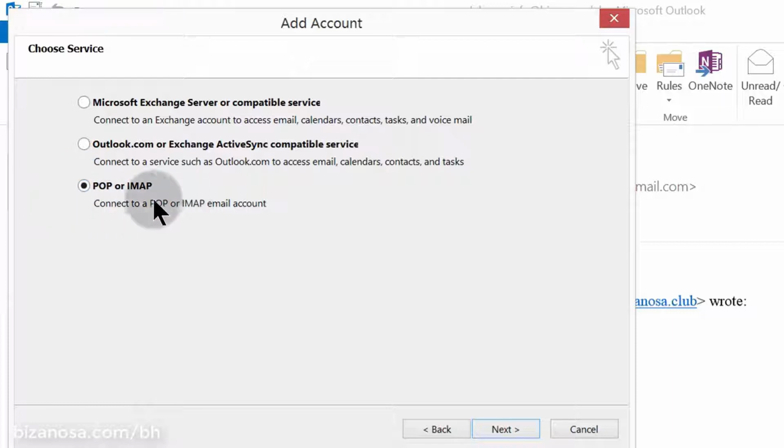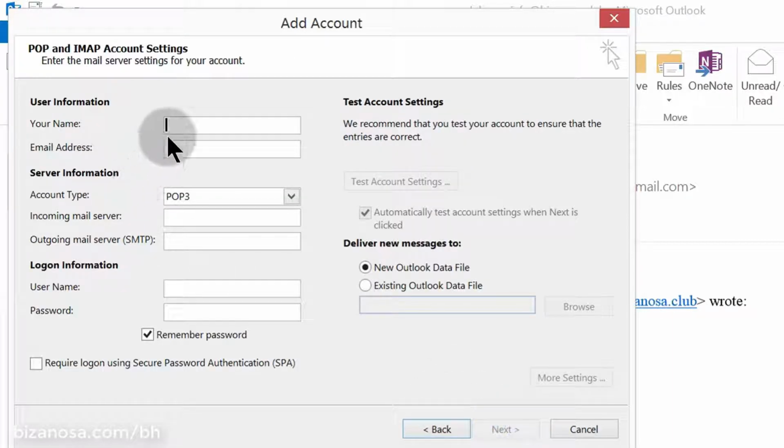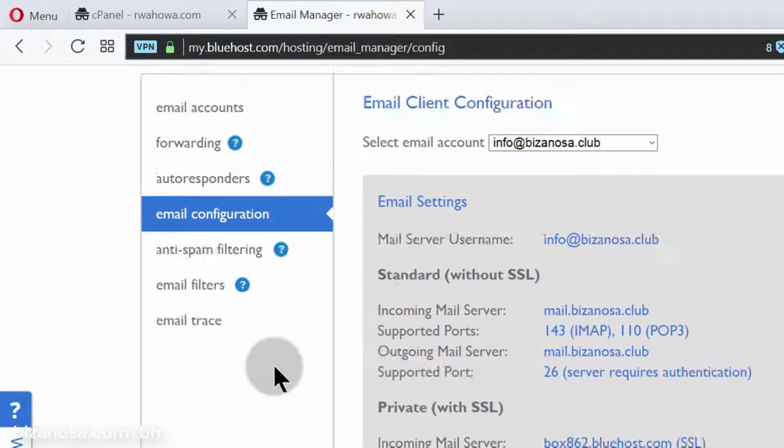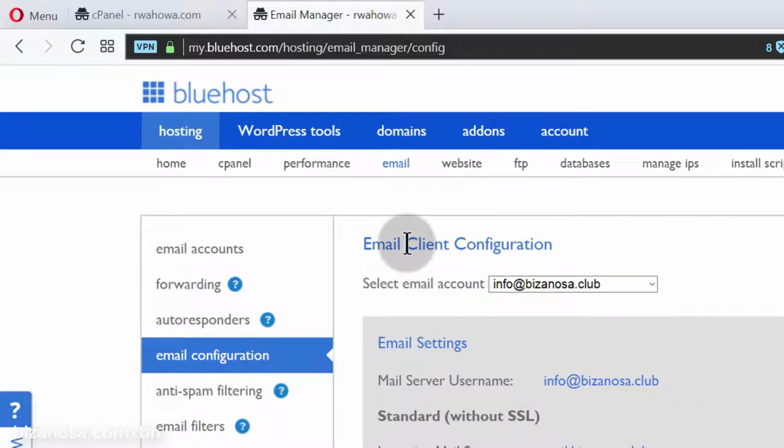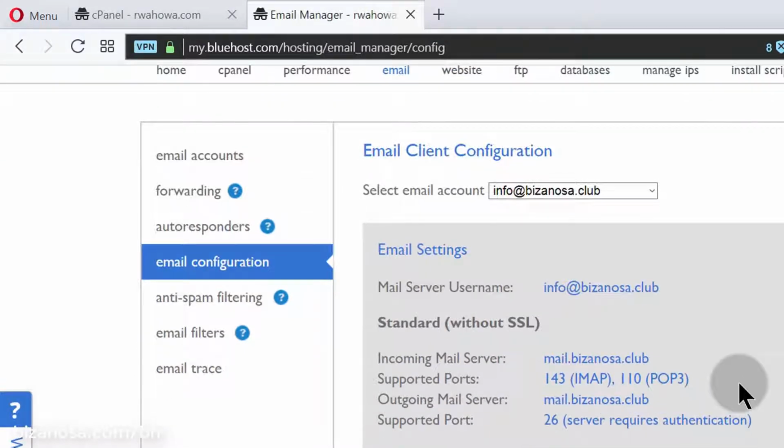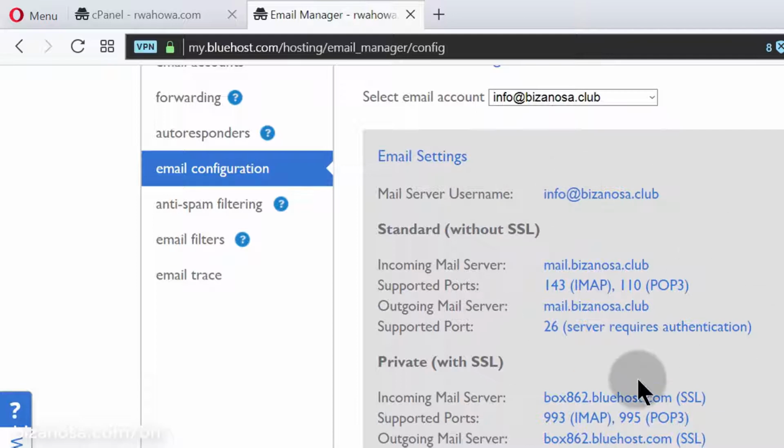Because these are the ports that Bluehost has given us. So I'll just click on next, and here you add your name, and then for these other emails, I don't know the passwords. But let me just use the same email anyway. Even if it refuses, this is how it is done, okay?